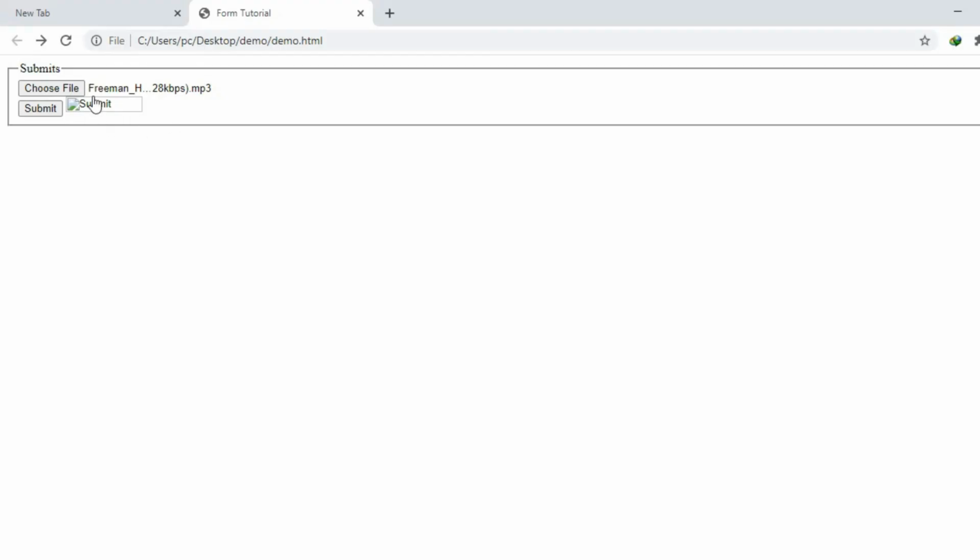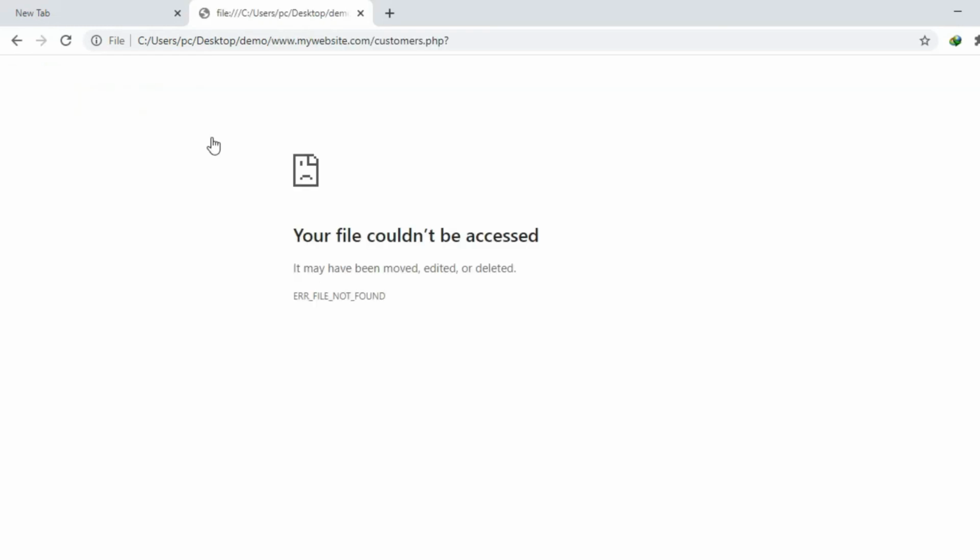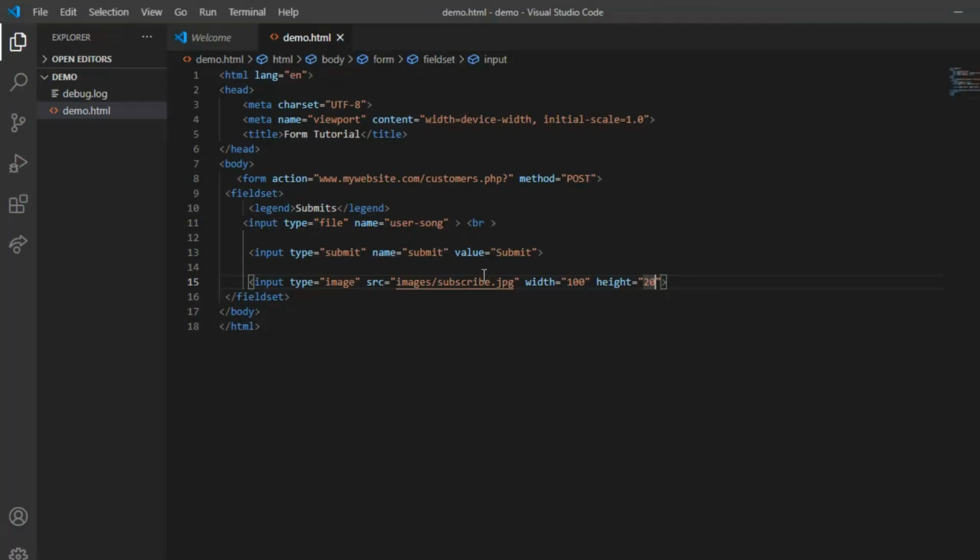So this will be your submit button. But actually, I don't have the image for the source that I have written, so there's no image. But if you give the correct source, you can see it's doing the same job as a submit button. But this one will have this image.